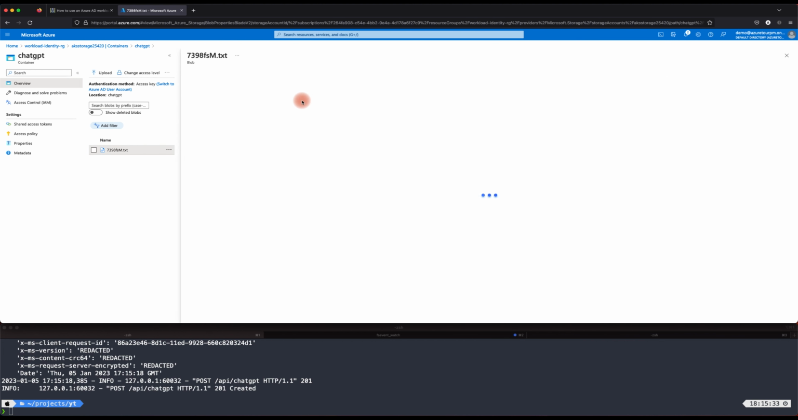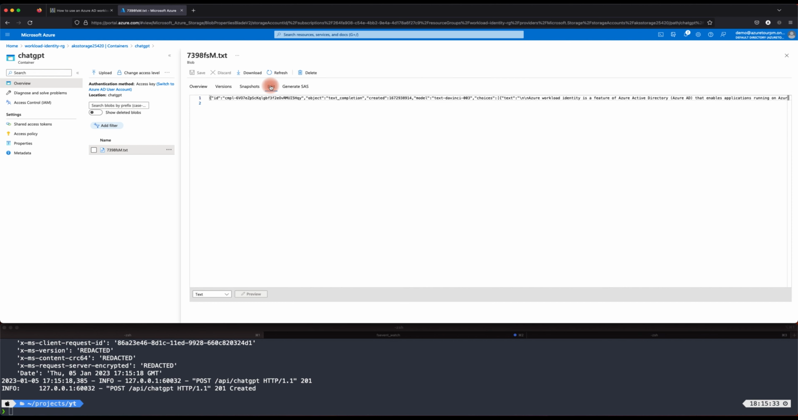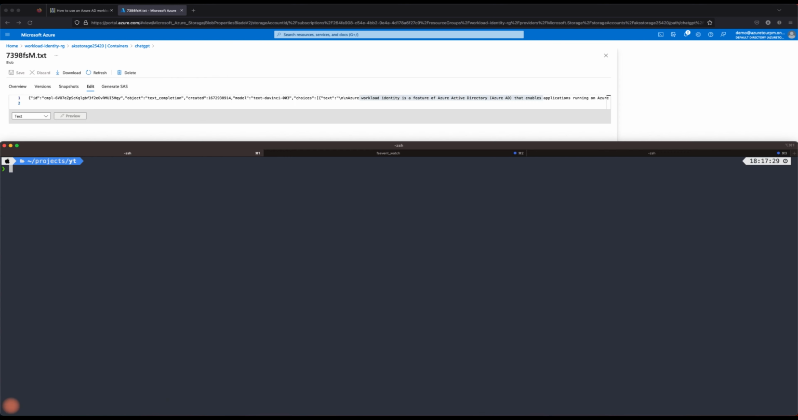Let's look inside it. And here is the response to our question. So our task is accomplished. Everything is working. As the last information, I wanted to show you all the logs in the container.